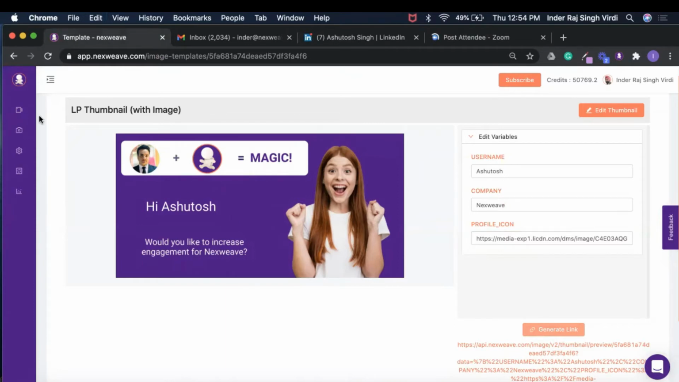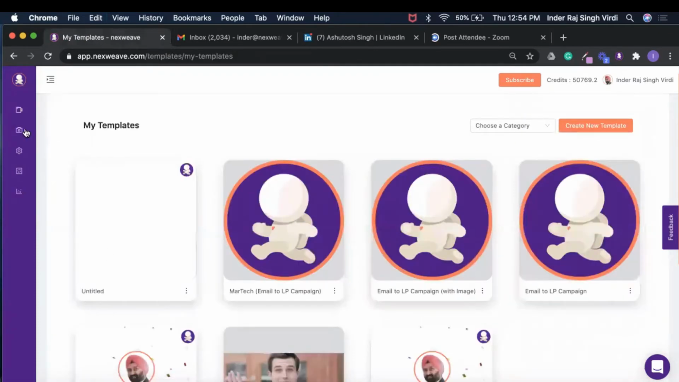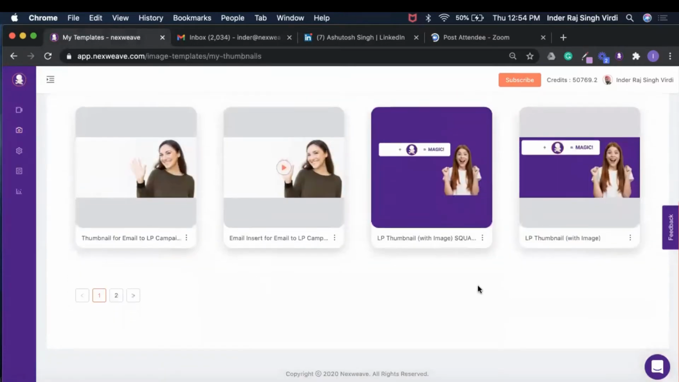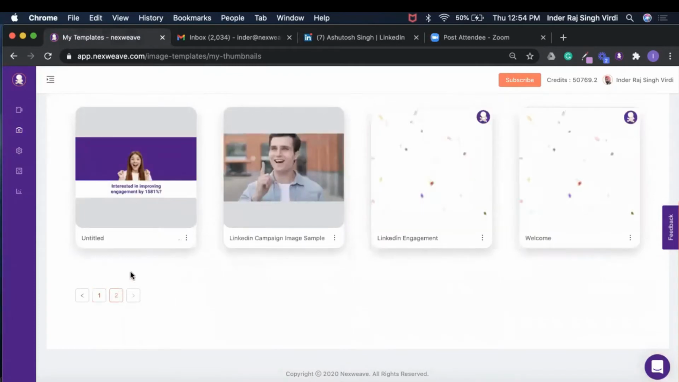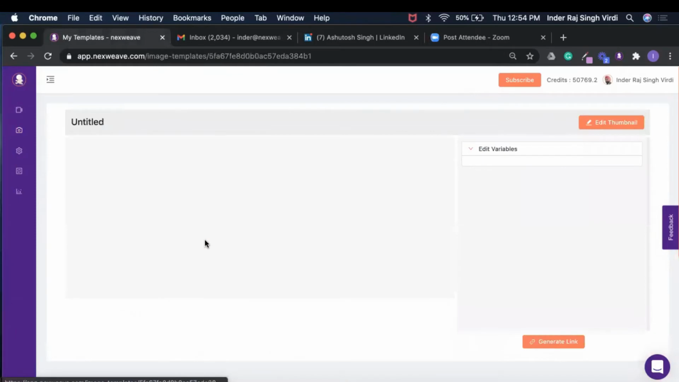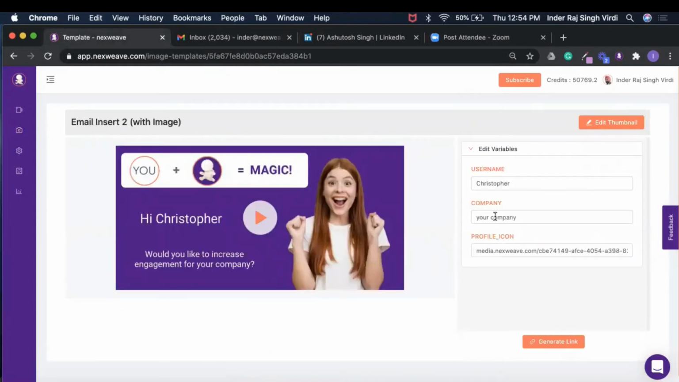So to do that, I'm going to show you the two templates that we'll be using. This one has been designed as the landing page thumbnail, and we have this one, which is the email insert with an image. So if you notice this one, this again has the profile icon, the company and the username as the variables. And it's identical to the earlier template that I'd shown you.